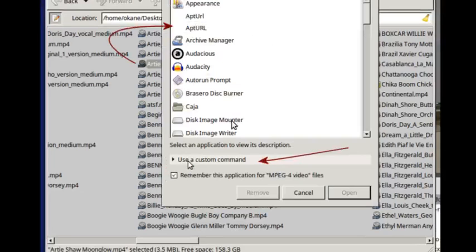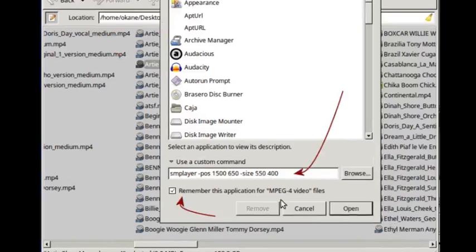It'll list all the applications it knows about that might possibly be of relevance. There's a long list of them. They're not scrolled, but you don't want to click on most of these because they're not relevant. However, down here we have Use Custom Command. If I click on Use Custom Command, I will get a box that opens up that looks like this.